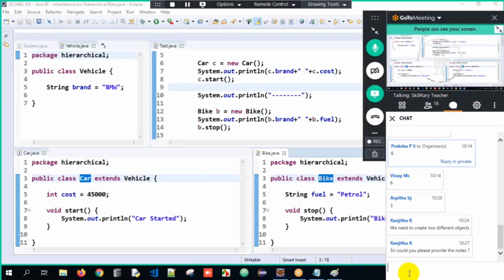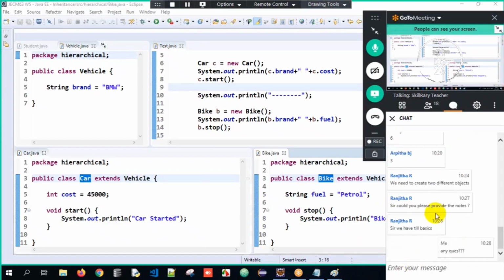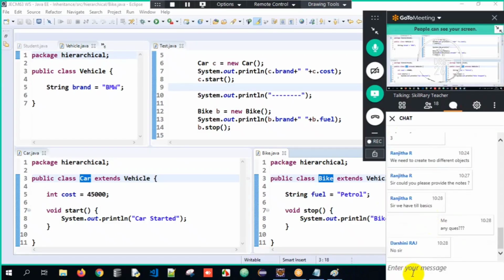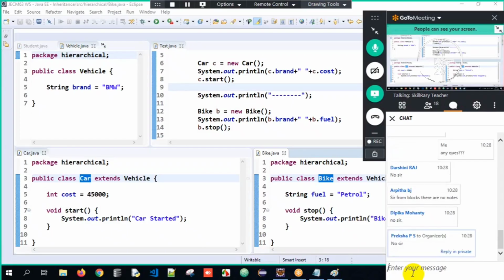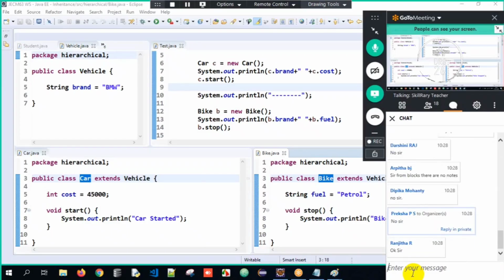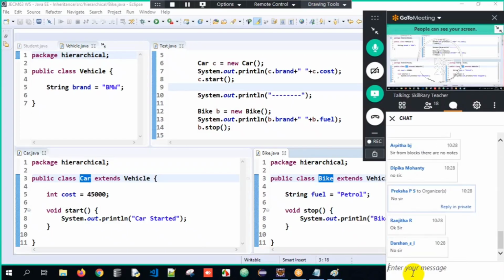Perfect. Any questions as of now? Anyone having any questions? I'll provide the notes, don't worry. Great. Any questions? Very good. So we are done with this entire process here.